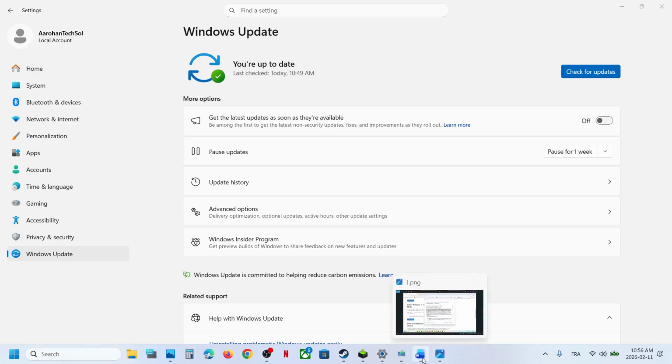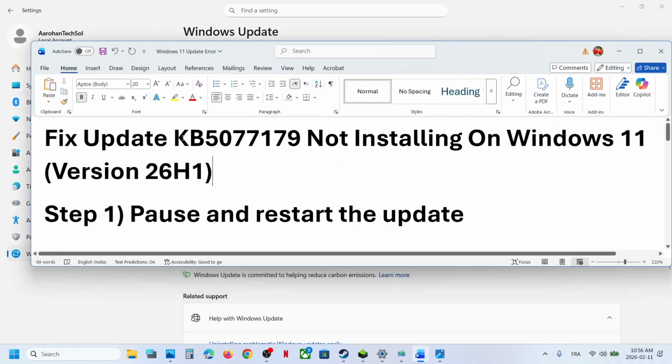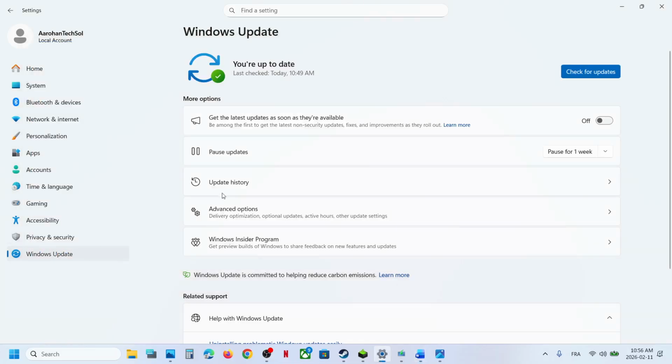Today in this video I'm going to show you how to fix when you're unable to install this update, that is KB5077179 on your Windows 11 computer. Now the first step is to go to Windows Update. Over here you can see pause update option.